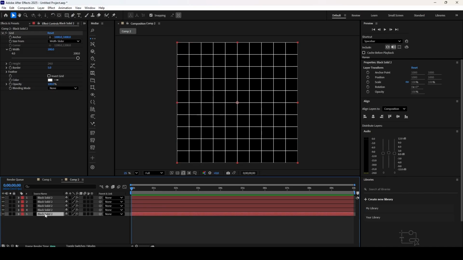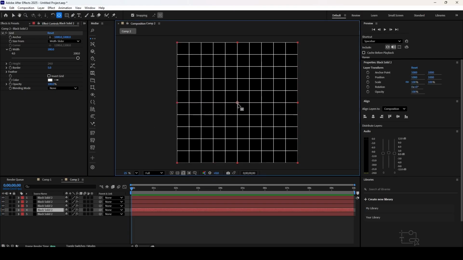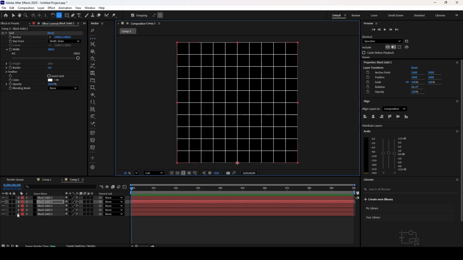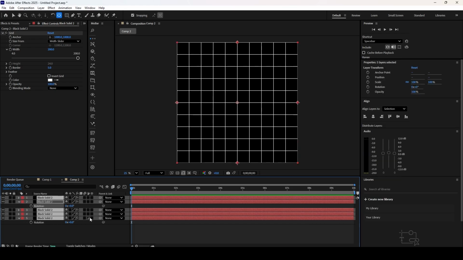Now, for a crucial step. We need to adjust the anchor point of each solid. I'll show you exactly how to do that in the video. Once the anchor points are set, turn all of your layers into 3D layers.